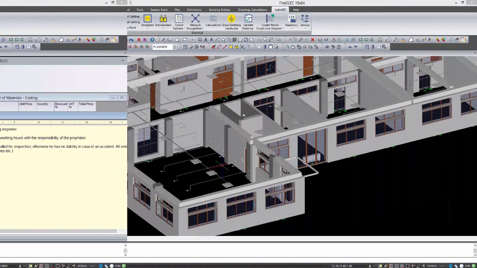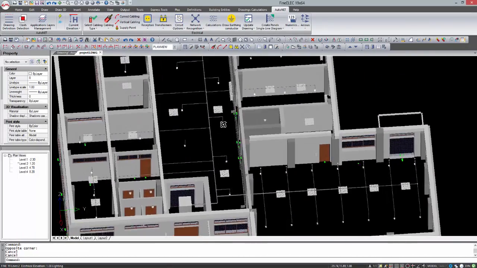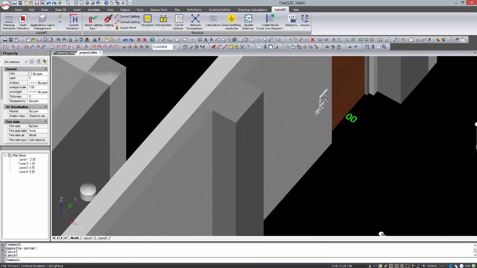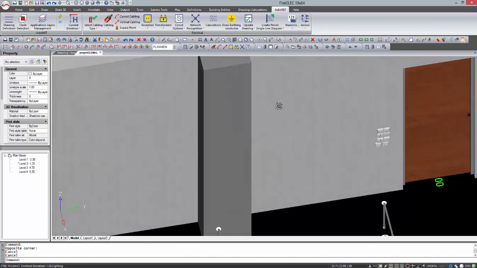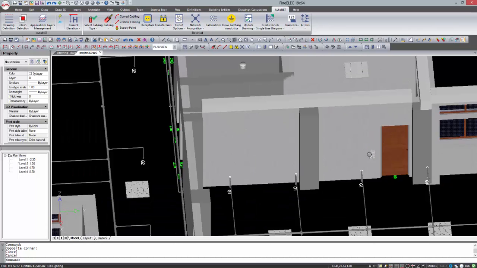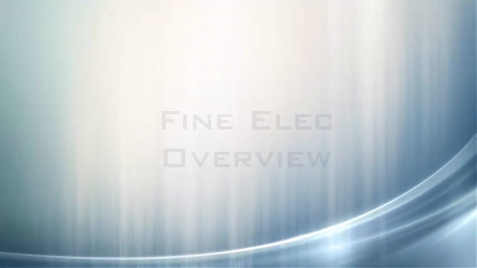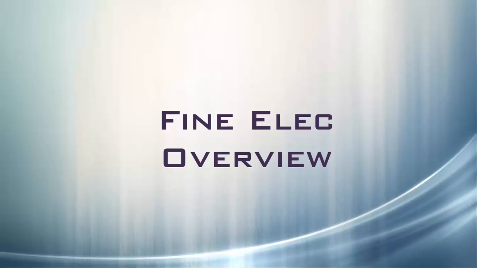Despite its numerous capabilities, Fine ELEC has been designed in order to be easy to learn and user-friendly, providing an essential engineering toolbox for everyone. Let's watch a quick overview of this software in a simple project.